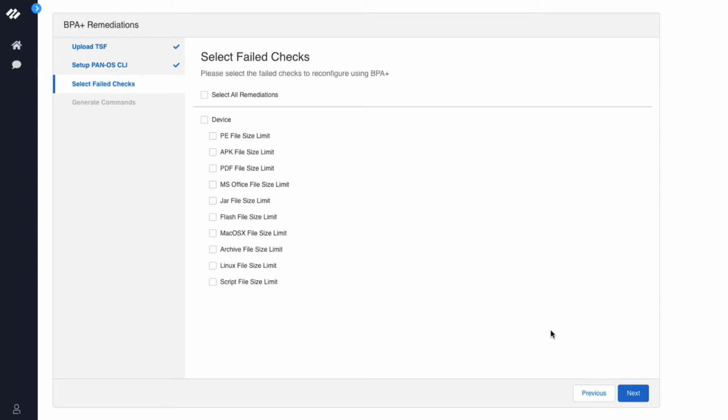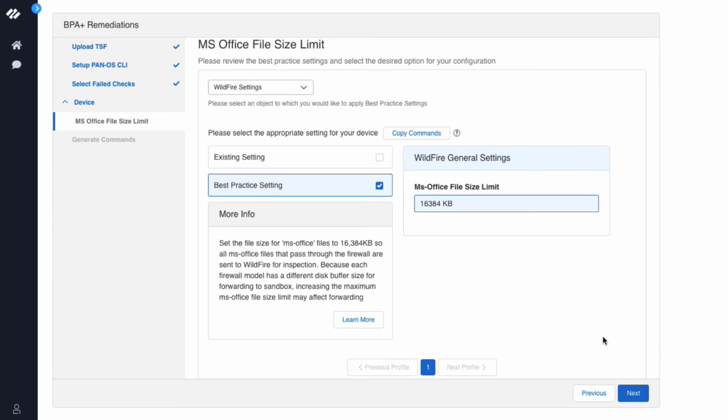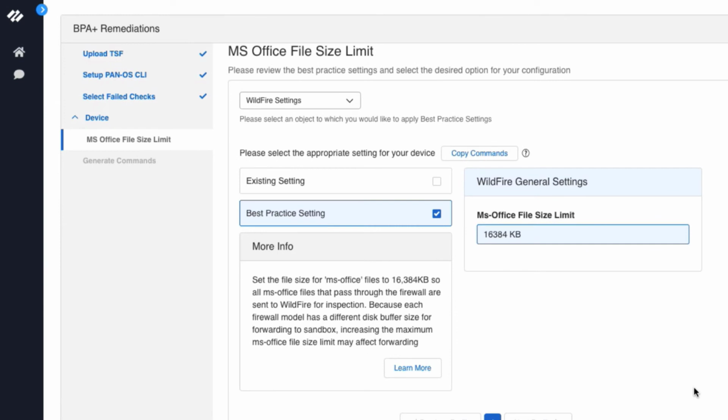Click Next. The list here shows the failed BPA check. For the purposes of this demo, we will remediate the MS Office file size limit best practice check. Click Next. This displays the MS Office file size limit at the top. It says, please review the best practice settings and select the desired options for your configuration. By default, the screen will show the best practice settings.